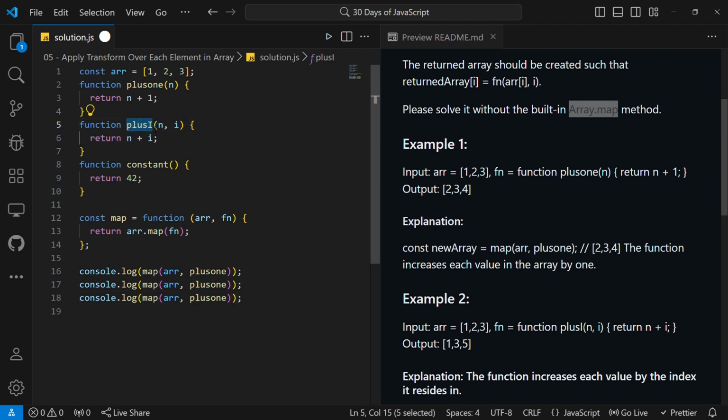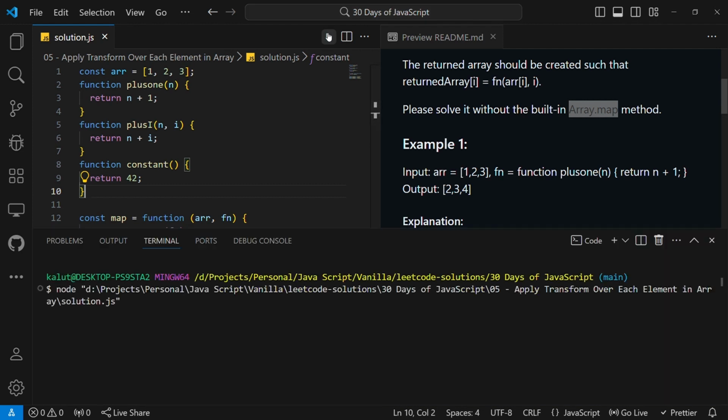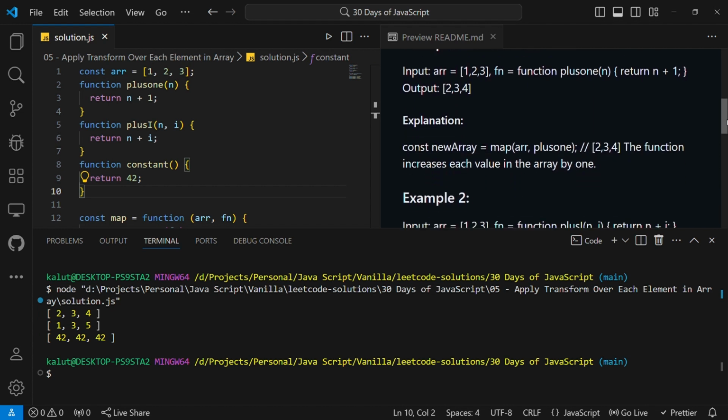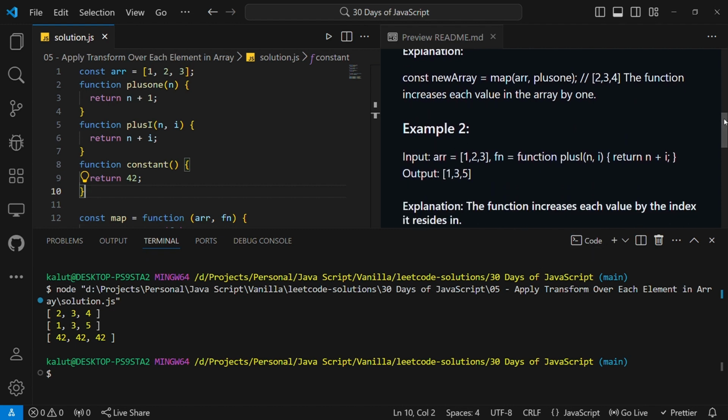So I'll just copy this function 2 here. I put it here. Then this function 3 constant, I copy it, I put it there. So these are the 3 test cases, and if I run, you can see indeed they worked. This one, we already checked it. For example 1, it returns 2, 3, and 4, and that is what we got here, 2, 3, and 4. Example 2 returns 1, 3, and 5, and that's what we got, 1, 3, and 5.